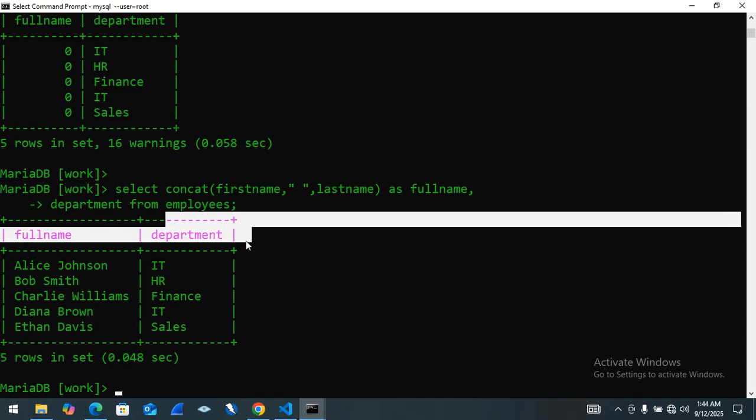So let us now take a look at the date expressions. The date expressions allow us to calculate with the dates. So for example, let's add 30 days to each hire date to get a review date.